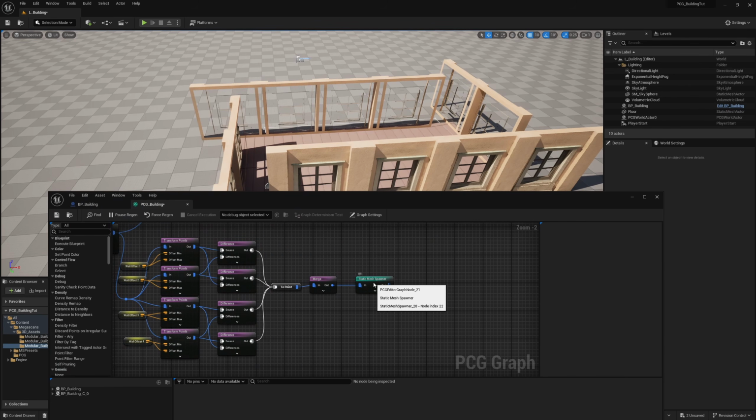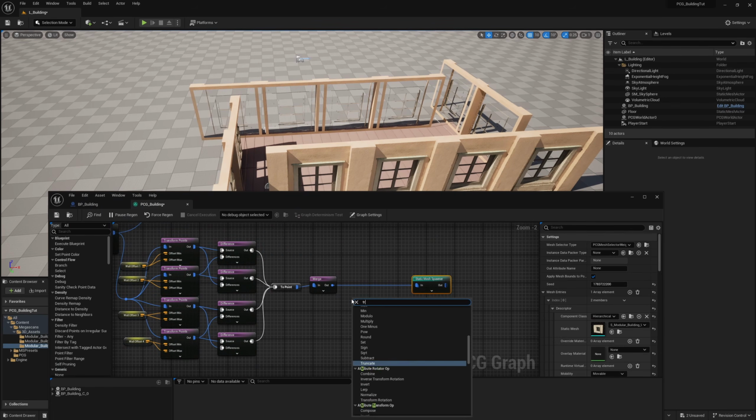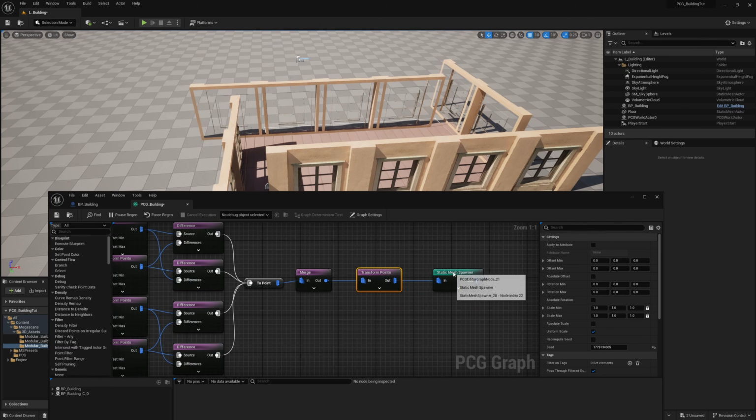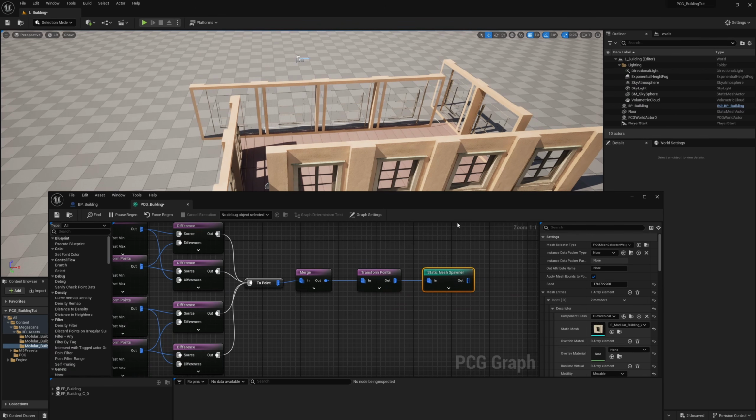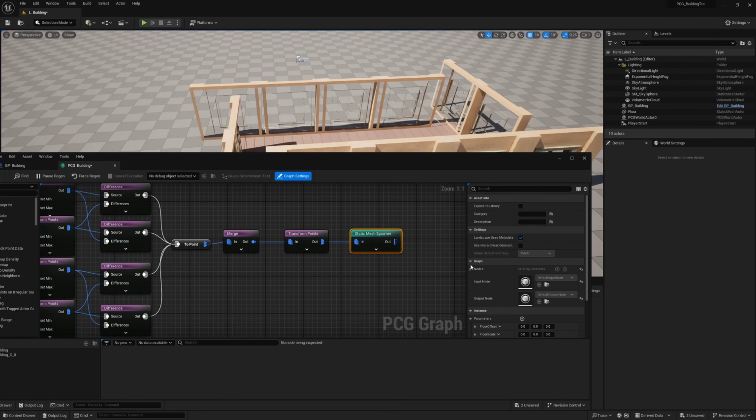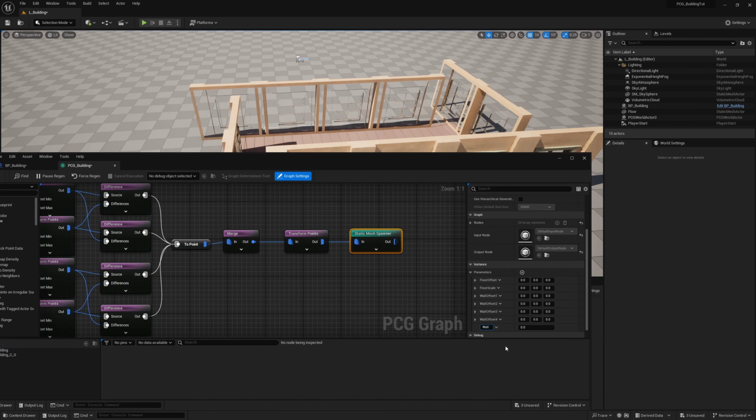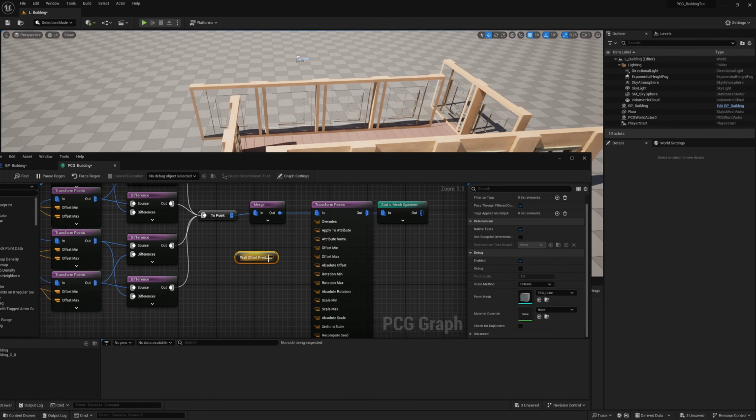So once again, I'm going to grab ourselves a transform point, plug this in between, and we're going to go ahead and add ourselves another parameter. And in here, I'm going to call it wall offset pivot, make it a vector, and then we're going to get wall offset pivot, and we're plugging this in to our offset min and offset max.